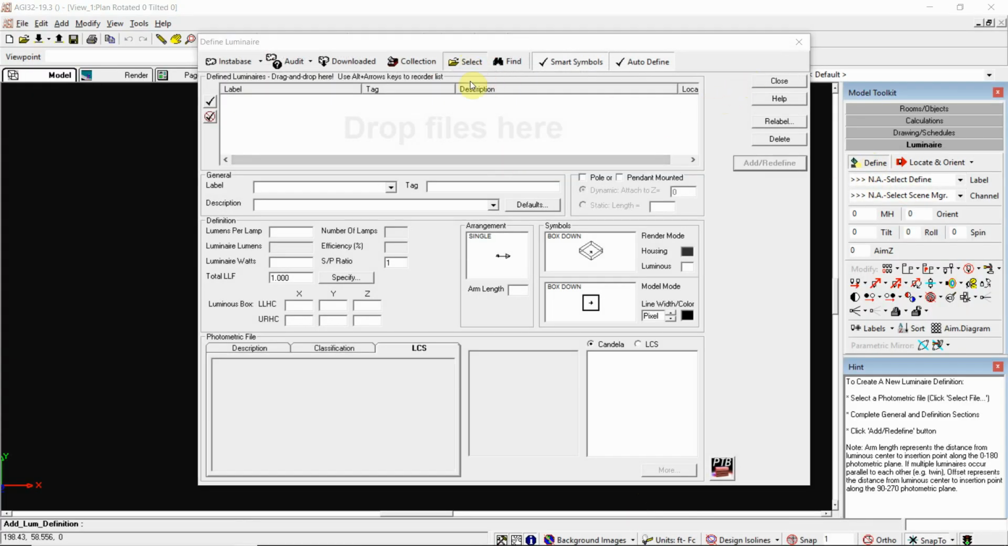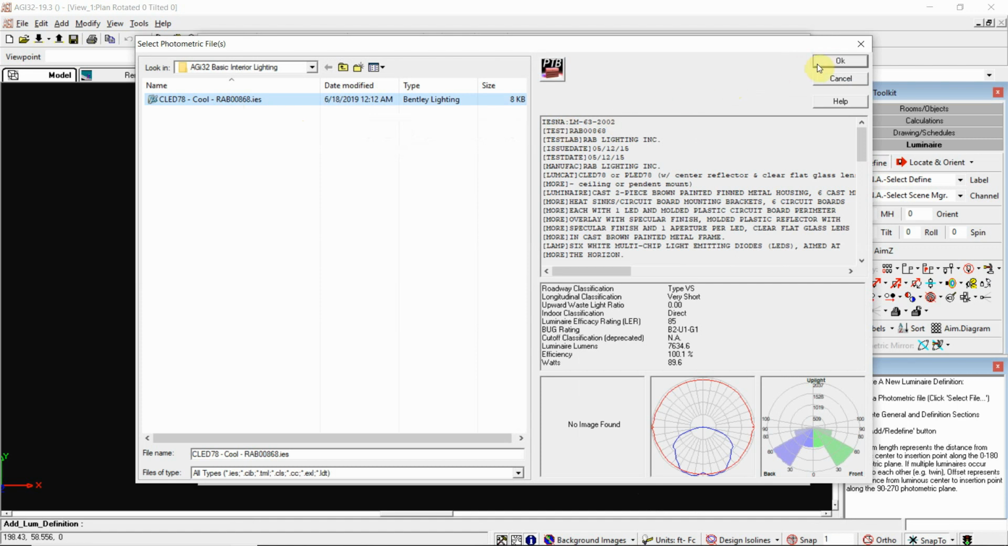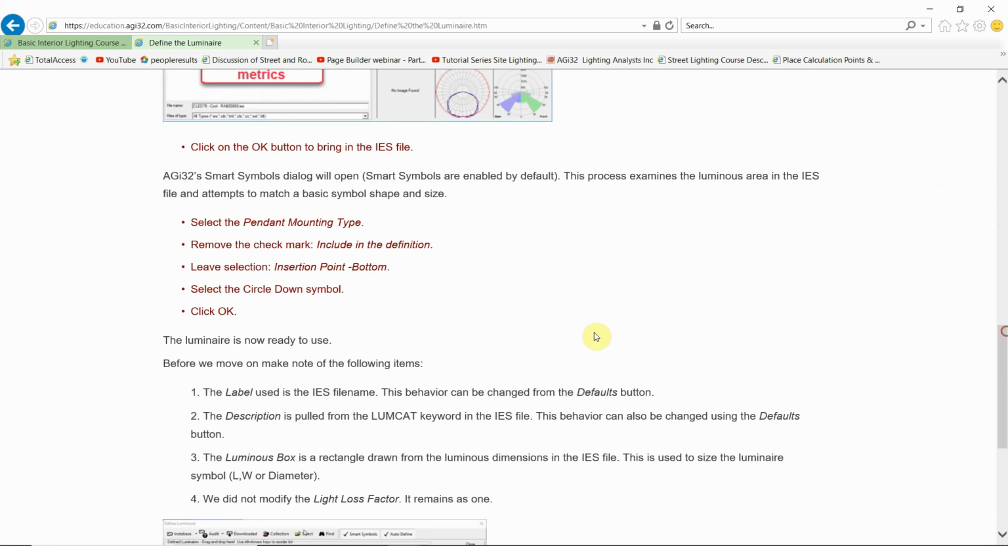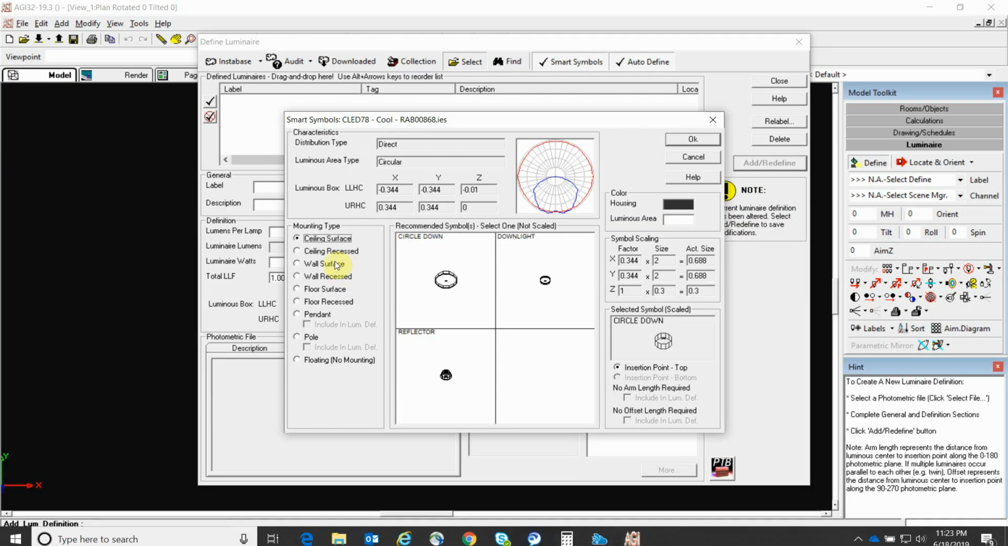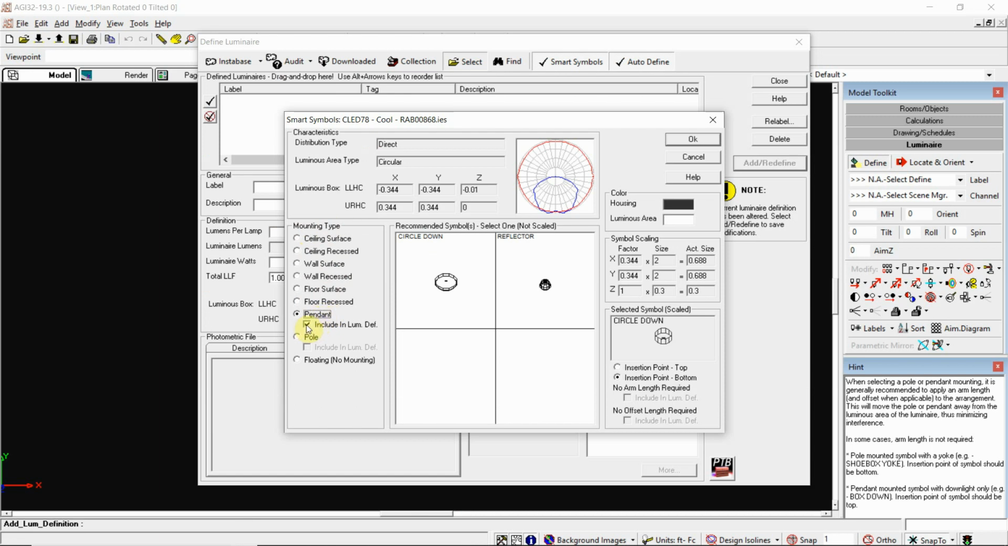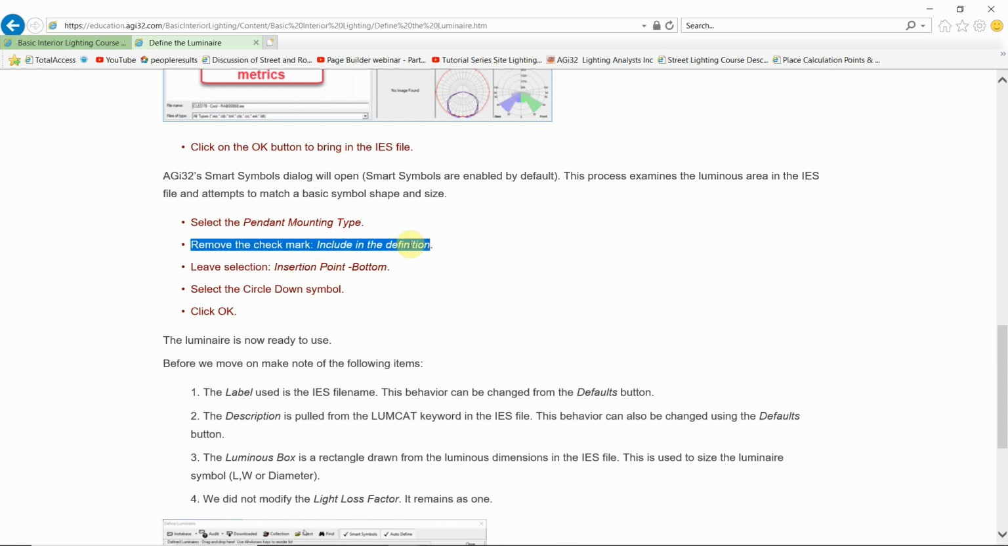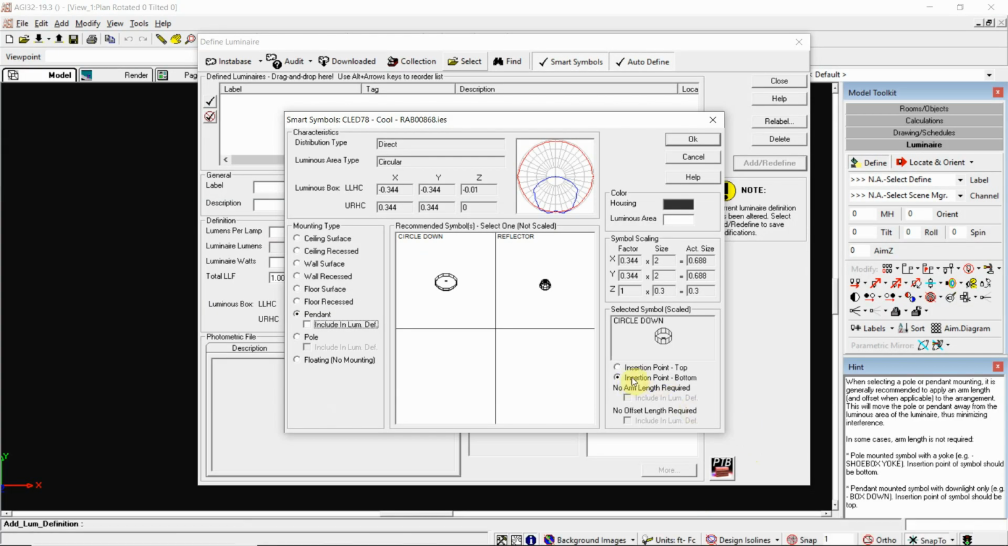Define button, select the IES file that is in the project file that you saved before. You click OK. Another pop-up shows up, and it's telling us to select pendant for mounting type. Remove the check mark for included in the definition. So we'll do that. Mounting type pendant, and remove this checkbox. Leave the selection insertion point bottom and select circle down. Click circle down and click OK.